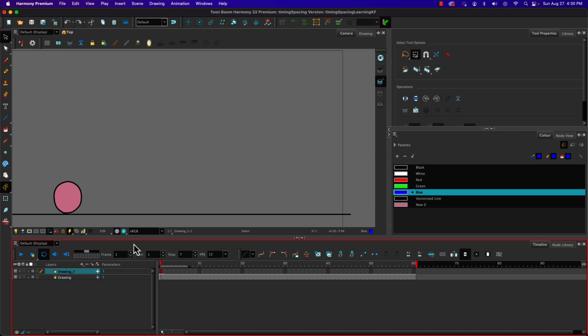So inside of Harmony, because it does support cutout style animation, it has pegs, and these pegs are additional layer information that we add to our drawing layers, and we can have multiple pegs for a drawing layer. So we can have a peg that controls our position on screen, a peg that controls our rotation, a peg that controls our scaling, so we can have lots of different things, and it can get really, really complex. But in the beginning, we're just going to keep it simple.